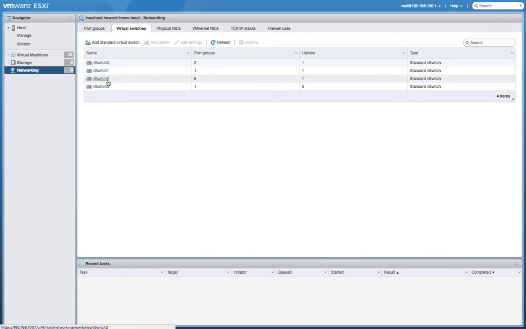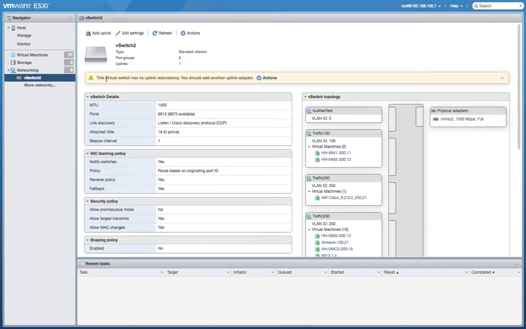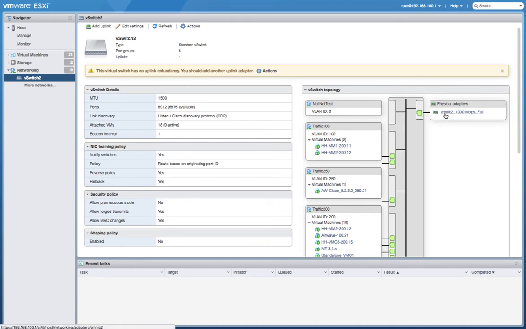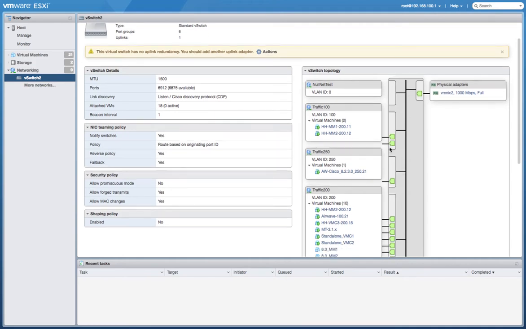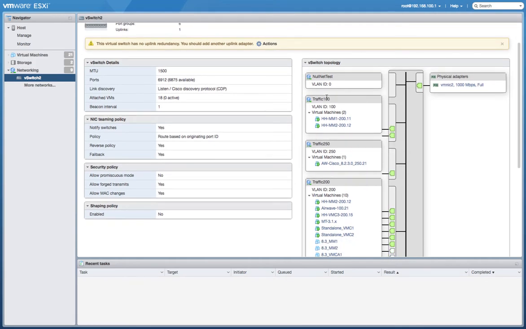Now, vSwitch 2 is where I put all of my virtual machines. You can see that it consists of this VMNIC2 adapter that is connected to my network. And then I have a bunch of different port groups. Think of these as VLANs that are defined within the virtual switch that contain different virtual machines.